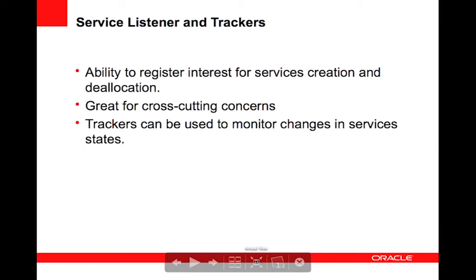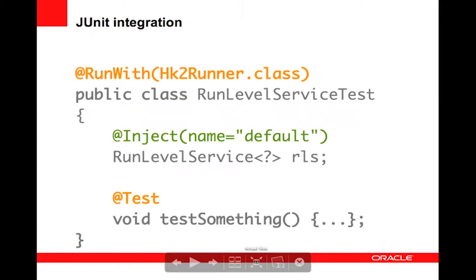The next feature we've added to HK2 are the service listeners and trackers. This is the ability to register interest in a service's creation and allocation. It's pretty simple, and it's really great for cross-cutting concerns. You get to know that a particular service is being allocated without the service having to explicitly call you when that happens. And finally, the last thing we've added is a JUnit integration.